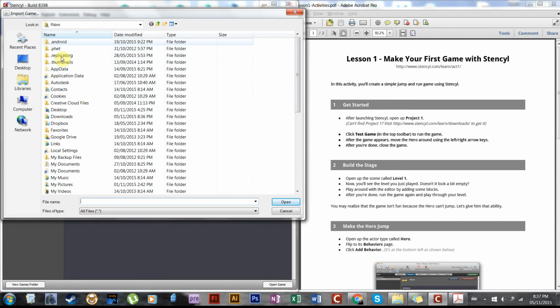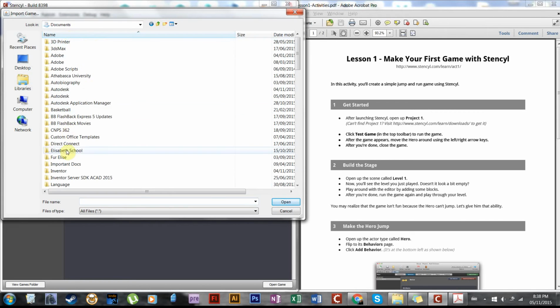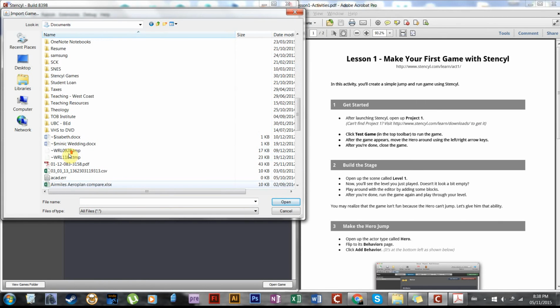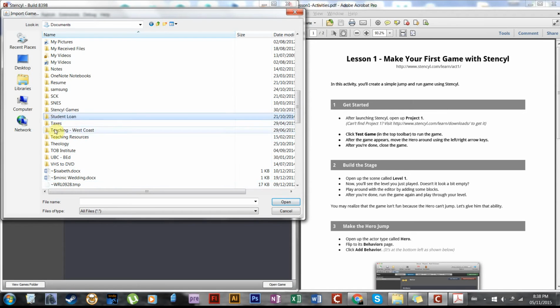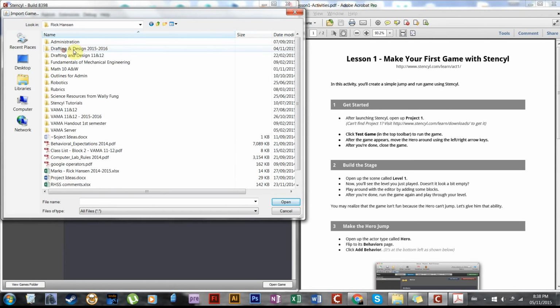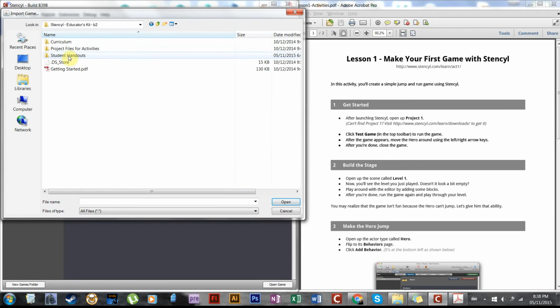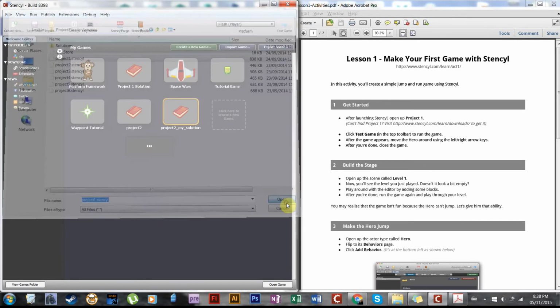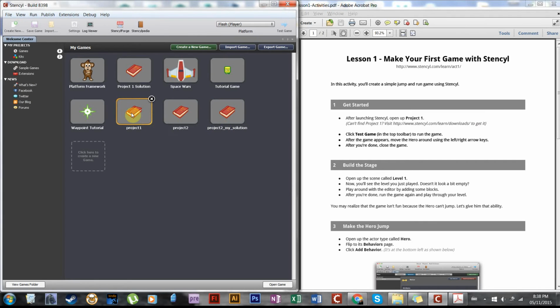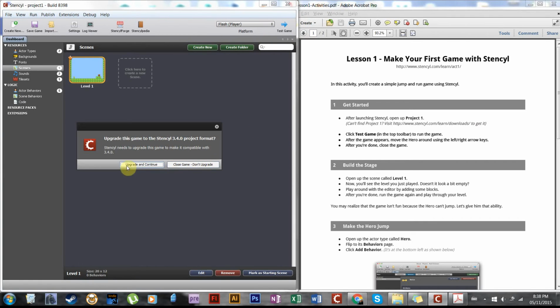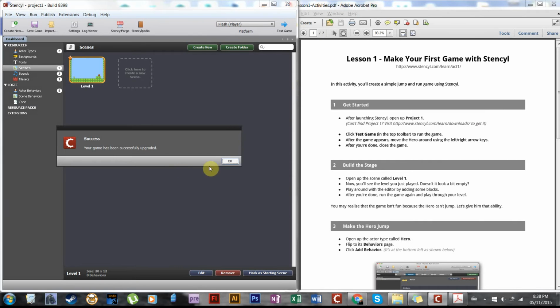Now you need to search for those folders that you extracted, the ones that you downloaded. I'm just going to find mine really quickly. There, Stencyl Educator's Kit. It'll be in the project files for activities folder, and just Project 1 is what you need. Go open, bam, there it is. So let's open that up. You might need to upgrade the game.